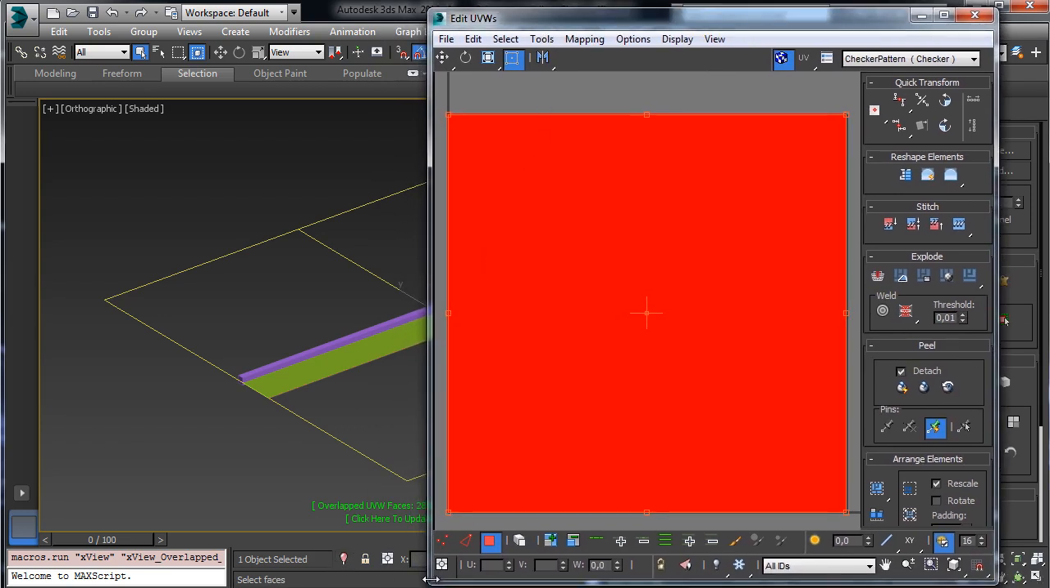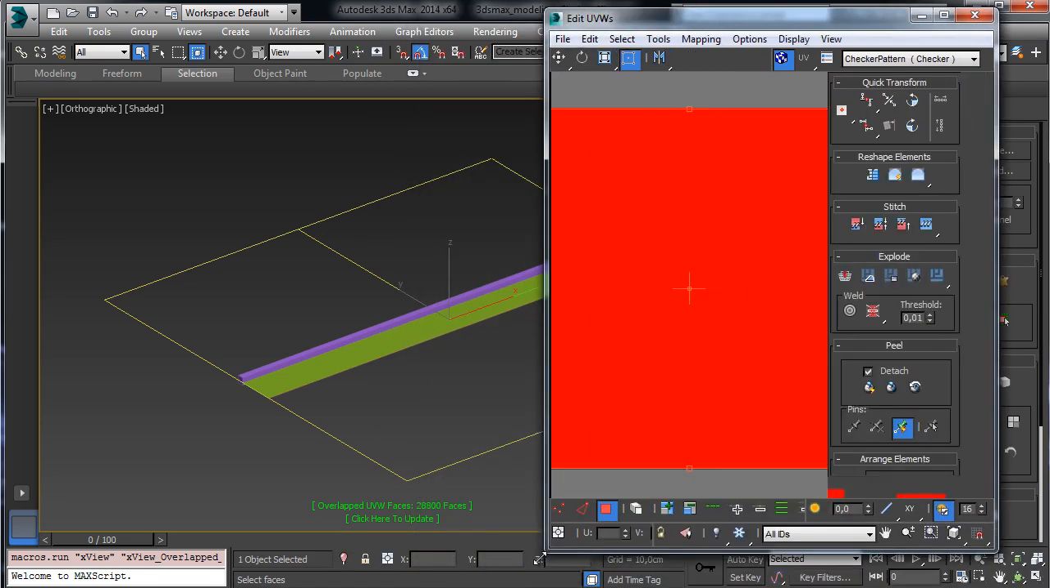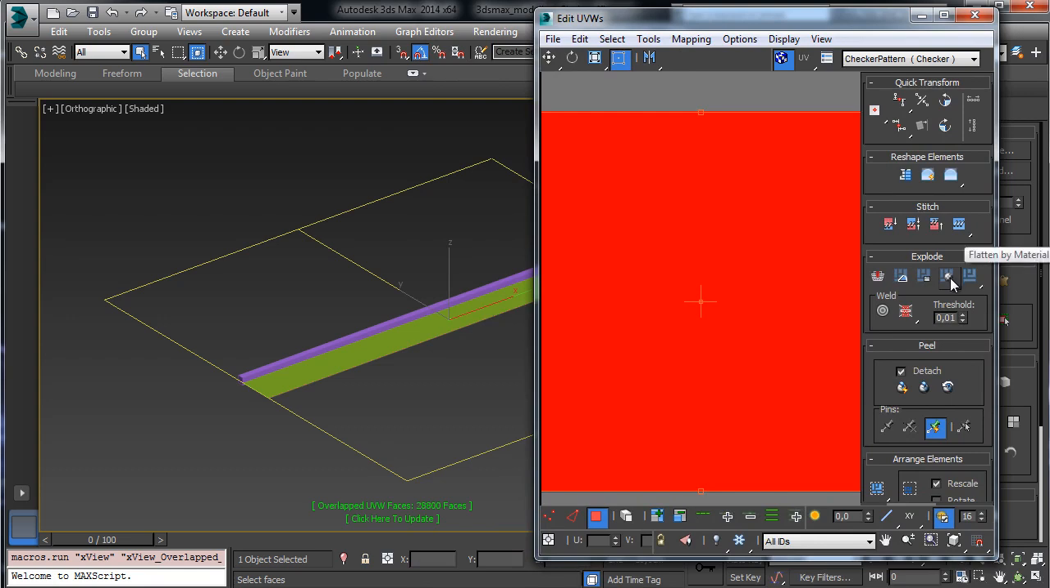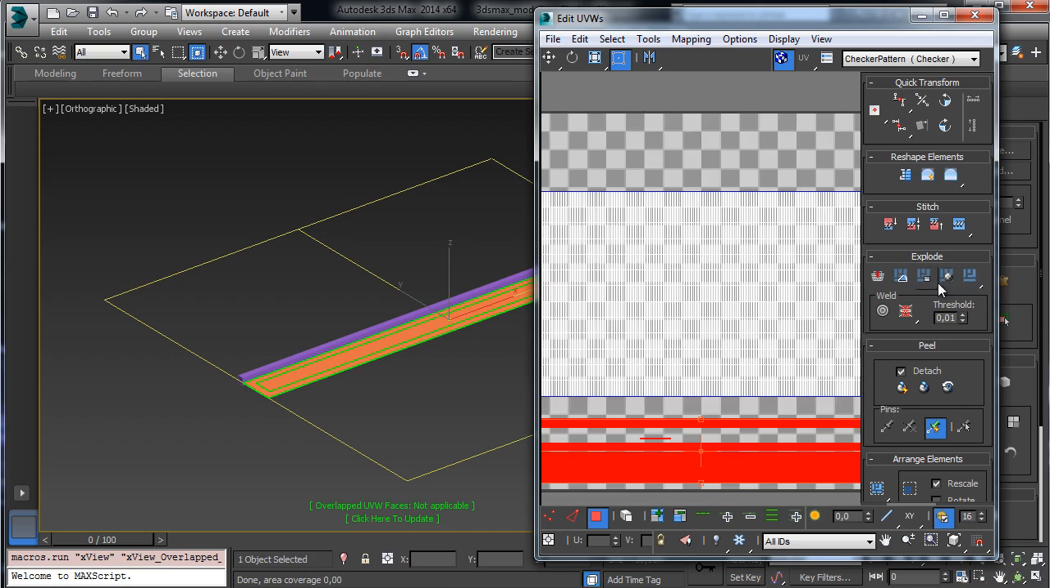So let's go there, and let's say that we like to split and flatten the UV maps coordinates using the material ID. So we click over this one, and it is working, and you see that it's splitted everything.